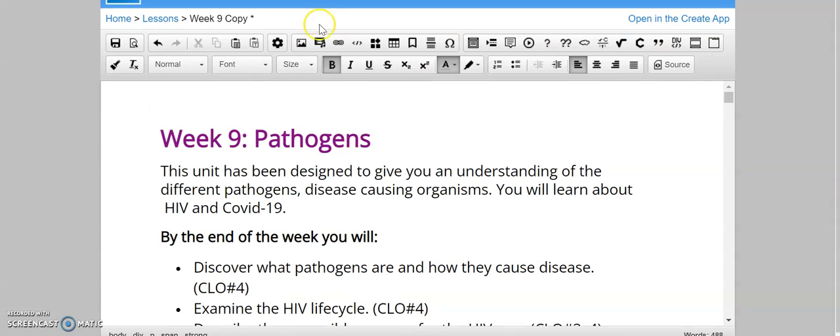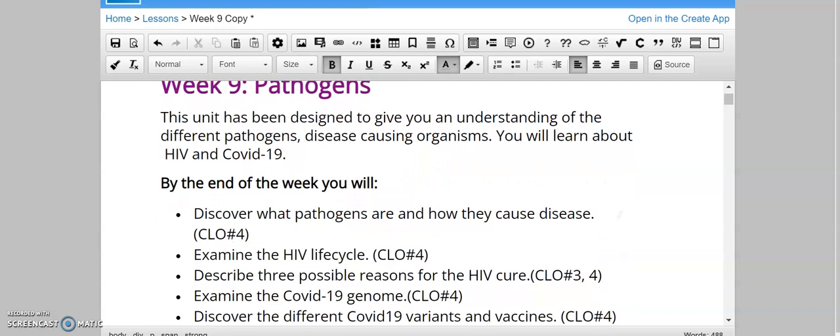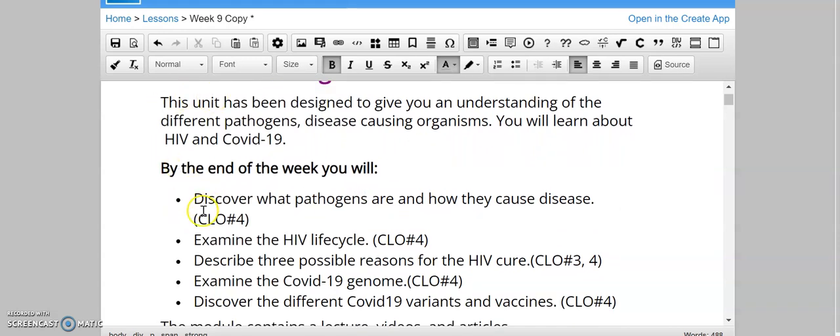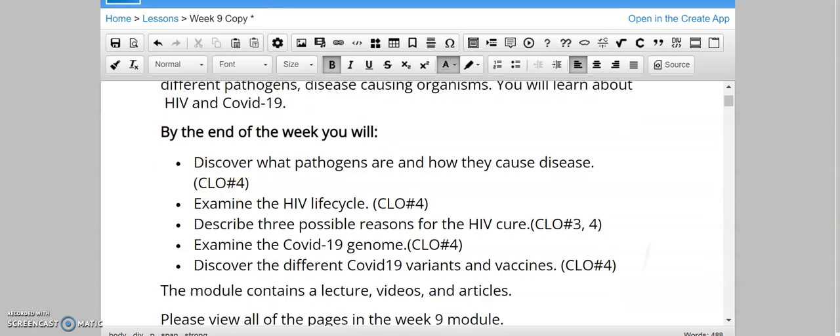So this is SoftChalk. You can see that I've just created a lesson. It really just depends on what the subject matter is. I followed that same template. You can see that I have the description there by the end of the week. I included all the bullet points and then what course learning objectives those correspond to.